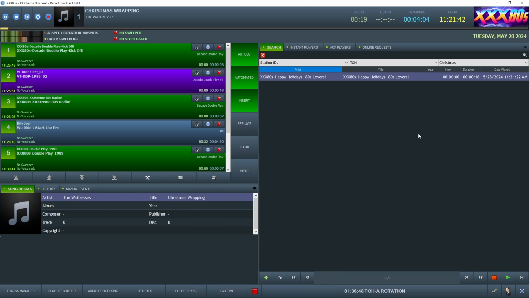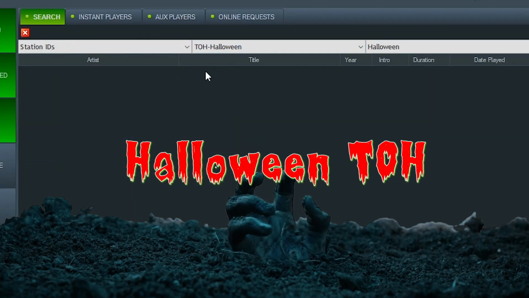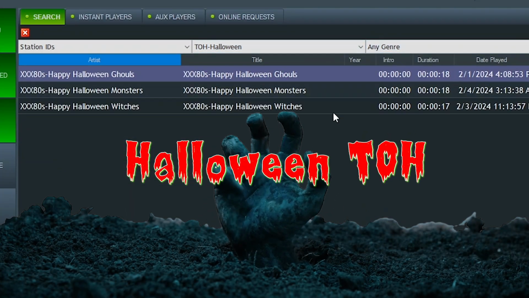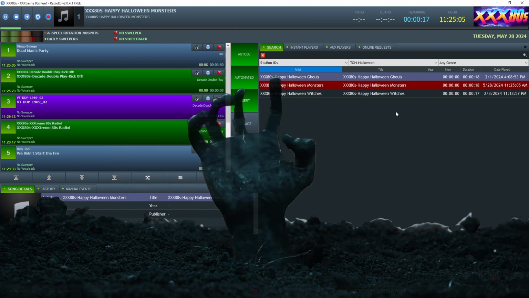Anytime you can blend production elements into the music is a great way to go. It gives you a real pro sound. And these are always fun. I have 3 Halloween top of the hour IDs that I rotate.